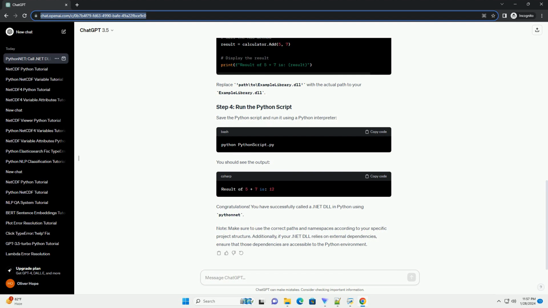Note, make sure to use the correct paths and namespaces according to your specific project structure. Additionally, if your .NET DLL relies on external dependencies, ensure that those dependencies are accessible to the Python environment.